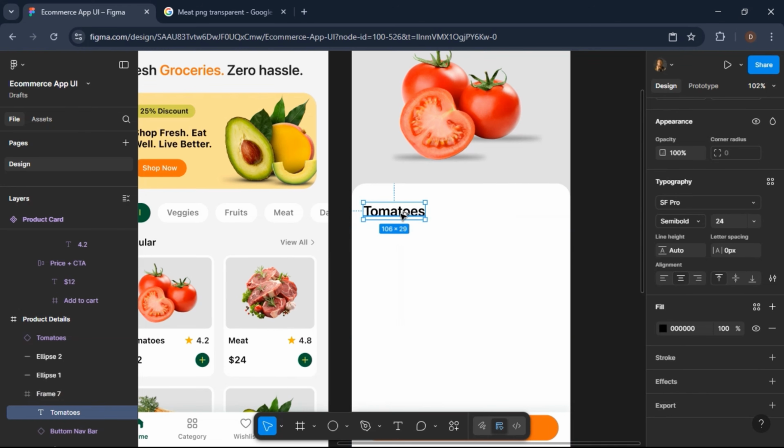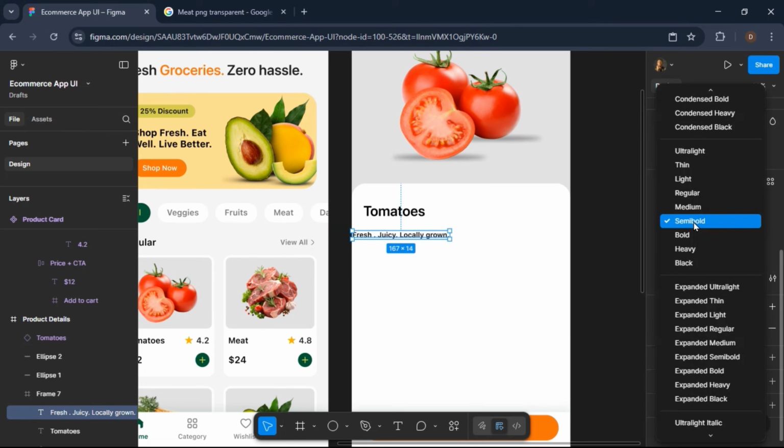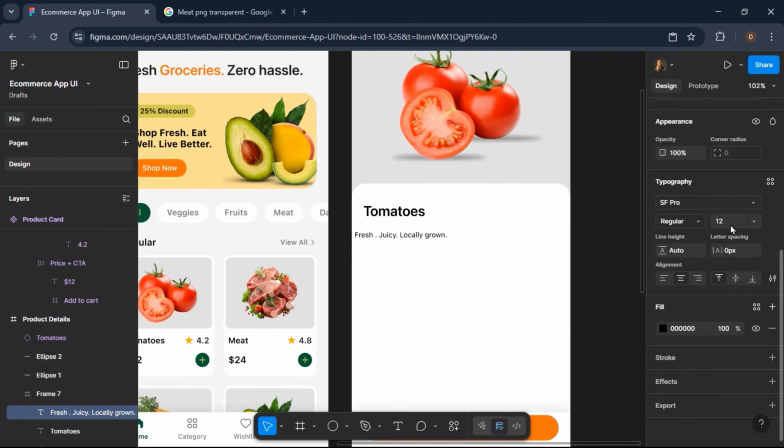What else? So we're just going to add a little details beneath this. So this is going to say fresh. I don't know why this text keeps going over to centered. And locally grown. So now that we have this, we can just change this to probably 12 or something. I don't know, 12 looks a bit too small, but let's change this to regular and see. Let's change this to 14. Alright, so we have this.